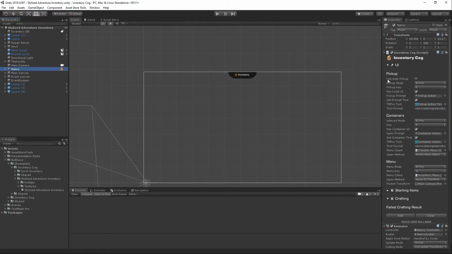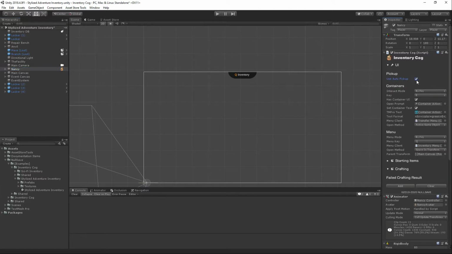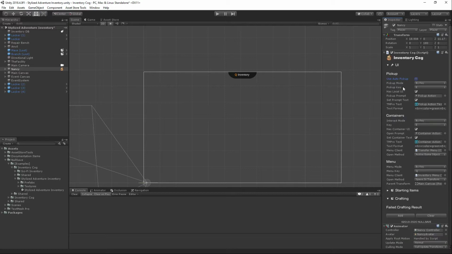So under Pickup we can use Automatic Pickup, and if this is checked, you will automatically pick up any loot item that you walk over, and everything else is suppressed because it won't be needed. Alternatively, you can select a pickup mode, which is either manual, by key, or by button, which changes the options for you based on what you select.